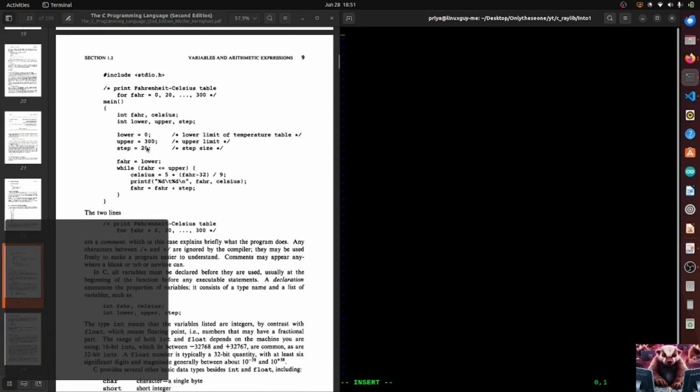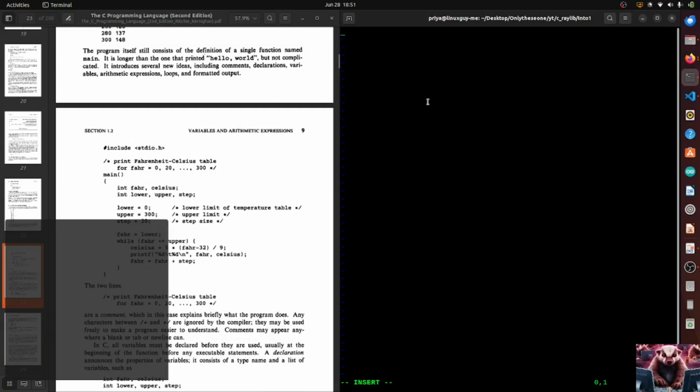I can write this code. Okay, let's start. So first what we need is this include stdio.h. Then we need int main, then we can use curly brackets. Curly bracket shows the scope of this main function. Then you need to return something, return 0. You can return depending upon the purpose of your program.